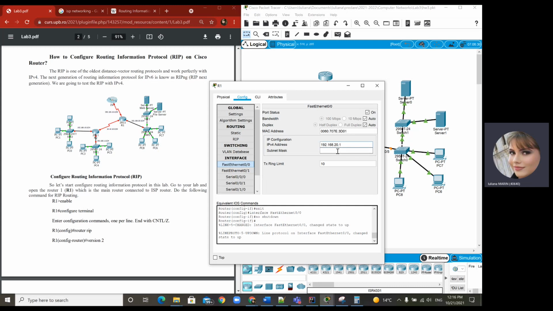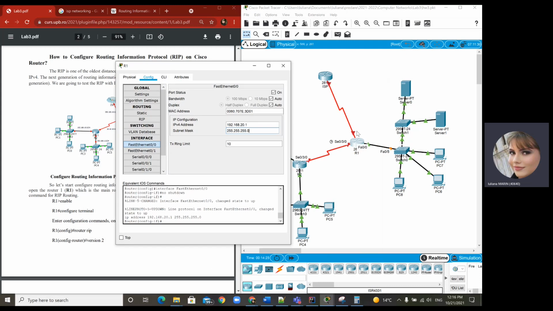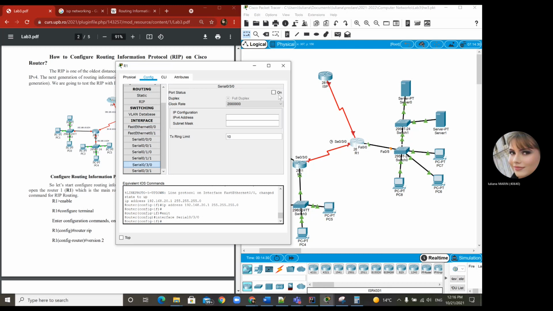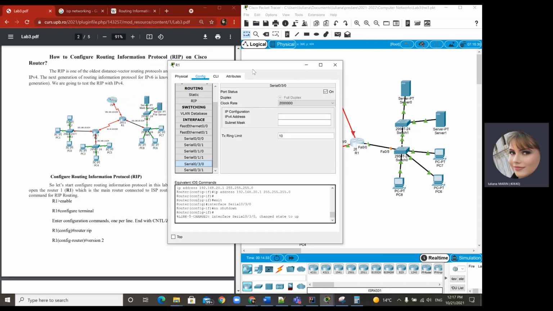192.168.21. Okay, and the mask for it. While you also have the other connections. So let's see. You have the fast Ethernet with 030. And this one, as you can see, turned to be green. And this one will be with this 1010, and let's say it's 2.